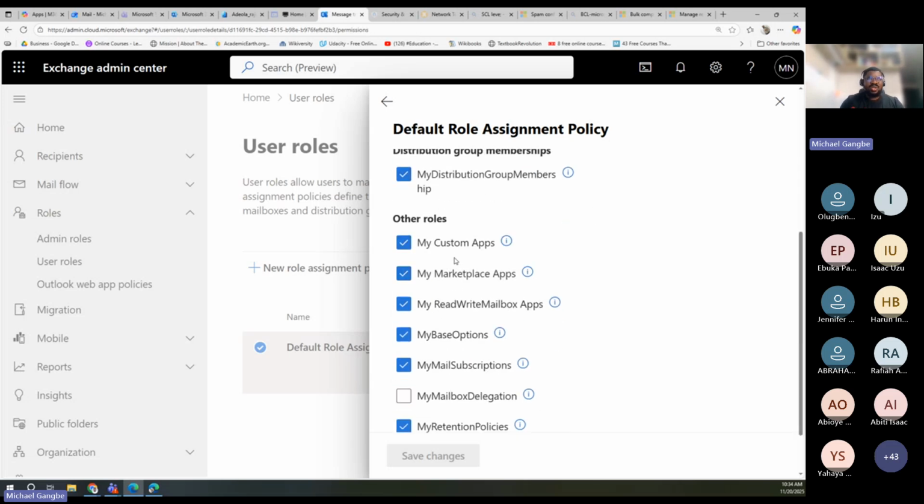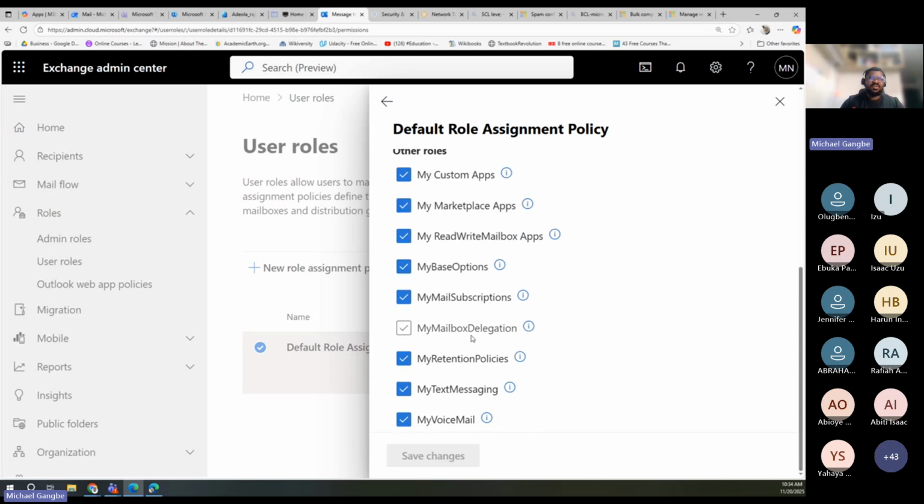And another app is my customer app, marketplace app. So when they log in on the web, there are some marketplace applications where you use a single sign-on to access, so users can see all of those marketplace applications. Write mailbox, write mailbox application, and all of that. Their retention policy, their text messaging, their voicemail.